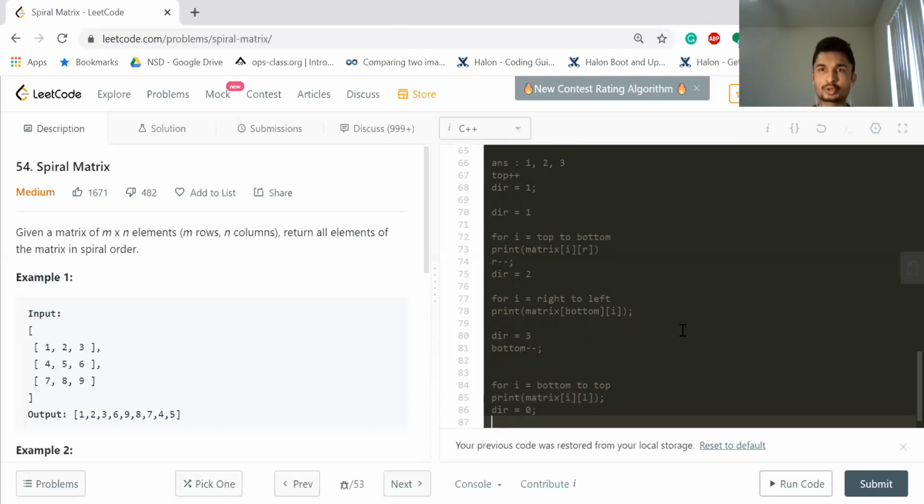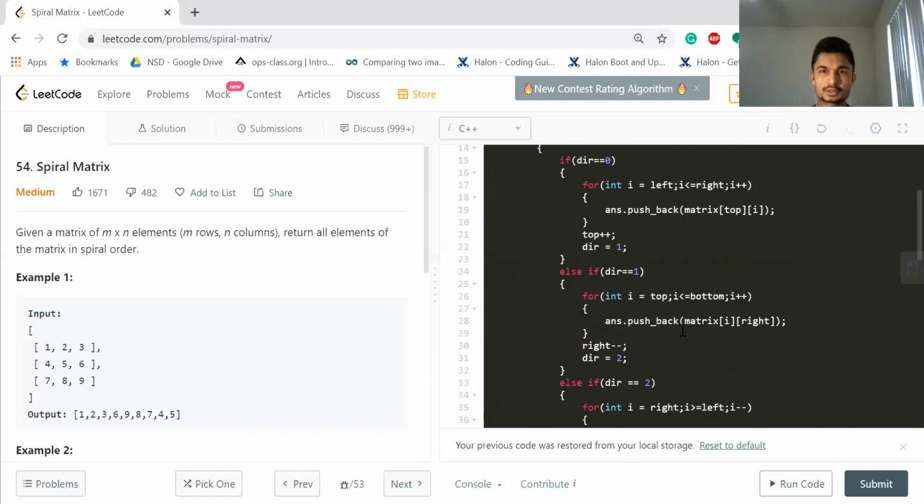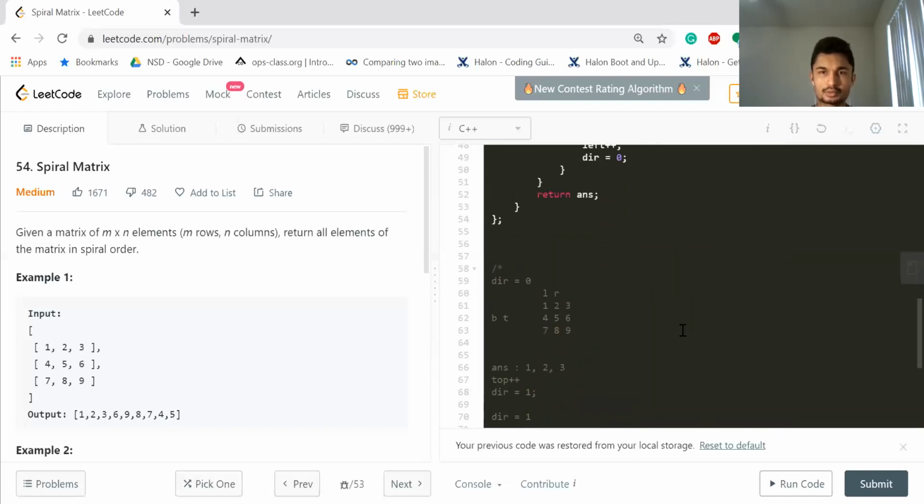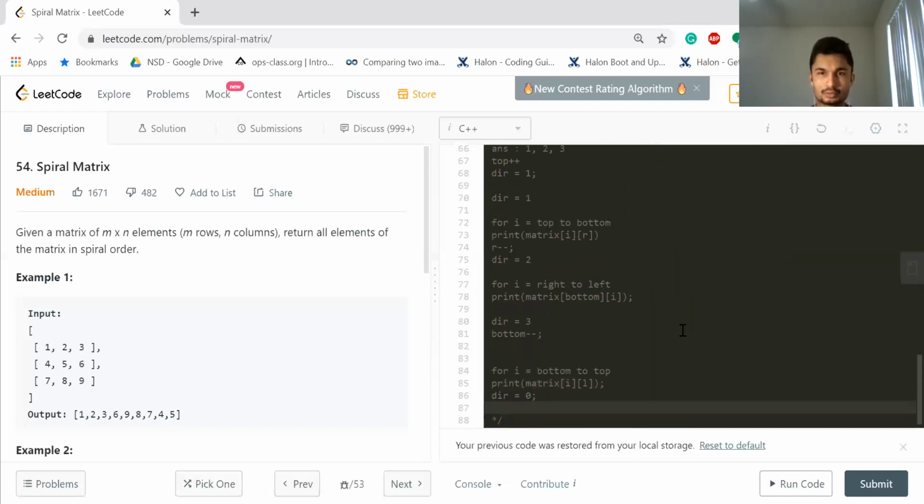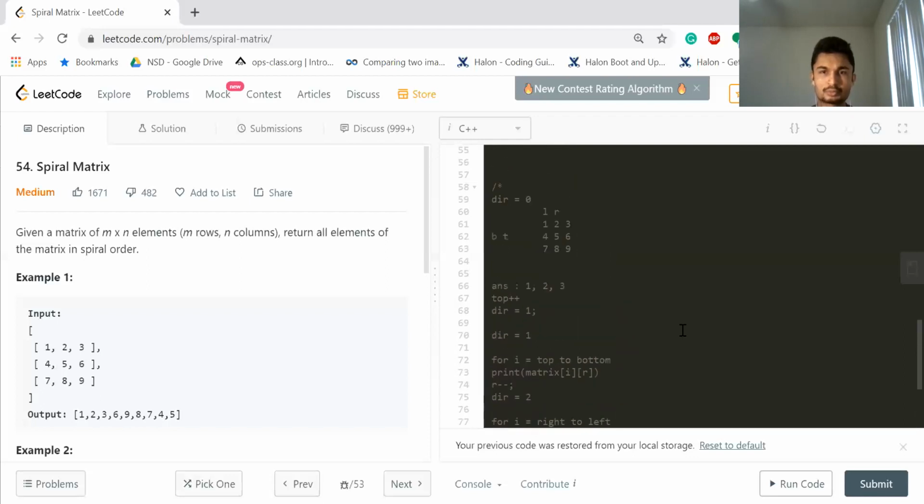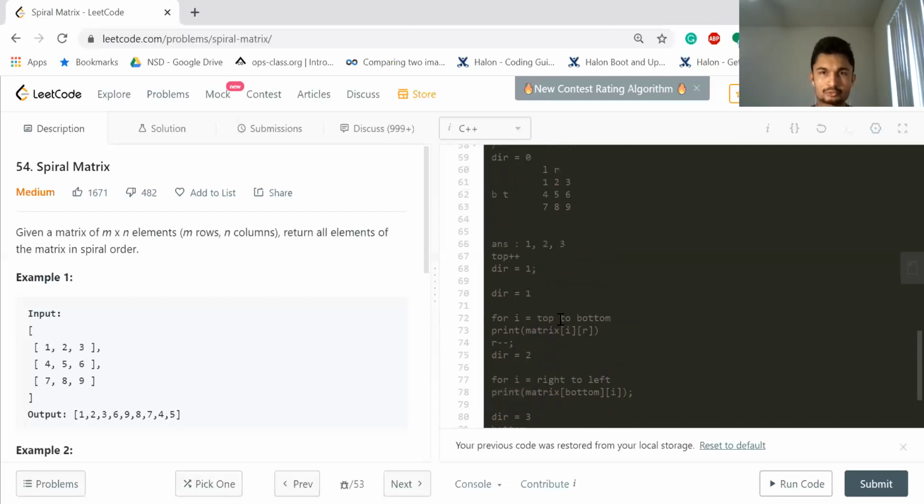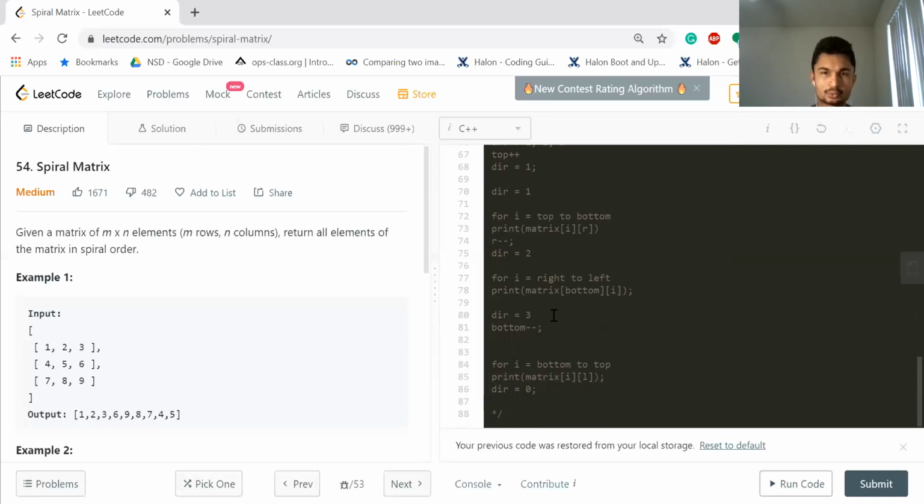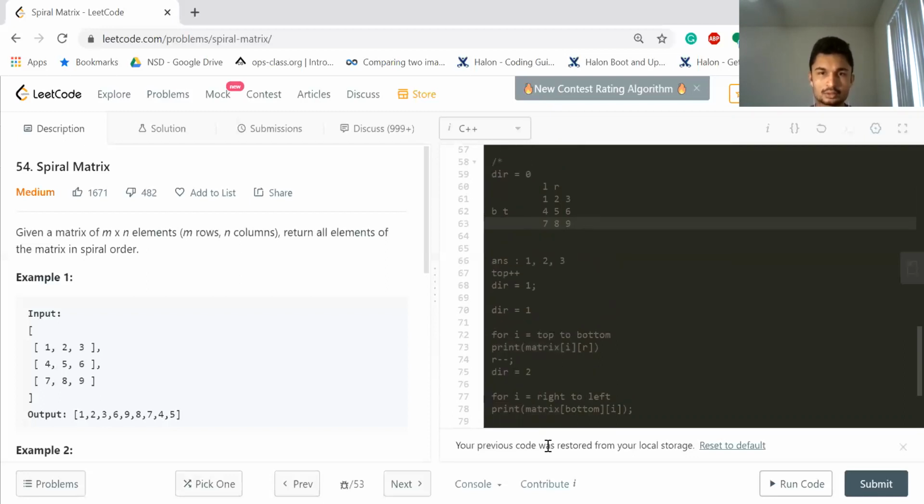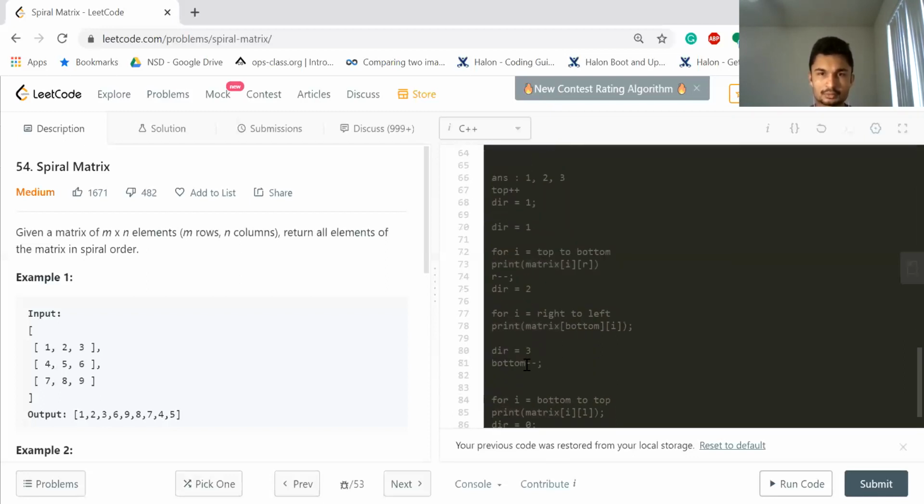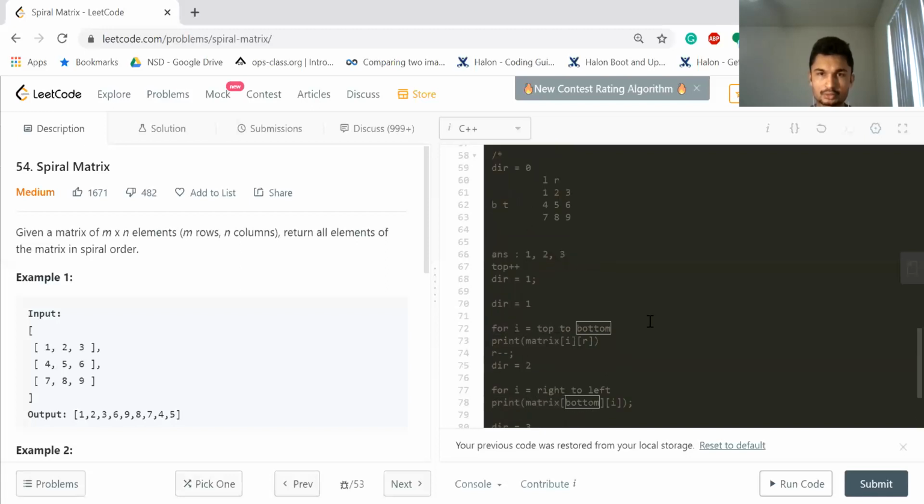What happens to the bottom when I move up? The bottom decrements by 1. So bottom is decrementing by 1 here. It's going from right to the left, so it goes here.